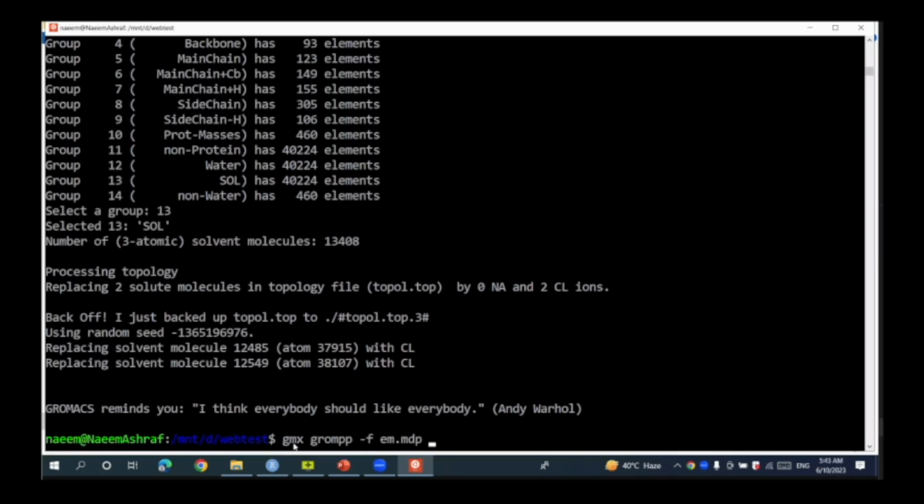This is the file that will be utilized to prepare the TPR file, and I showed you earlier. Then we will type -c. This is similar to the command we used before the ionization. We will type the name of the file that was produced as an output of the previous step, and that is test_solvate_ins.gro. Then we will type -p, and after typing -p, we will write the name of the topology file, because we want to update it once again.